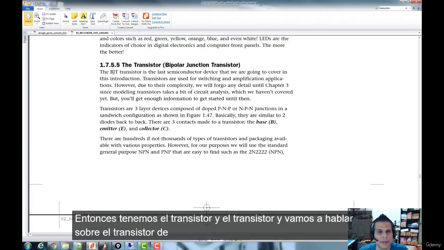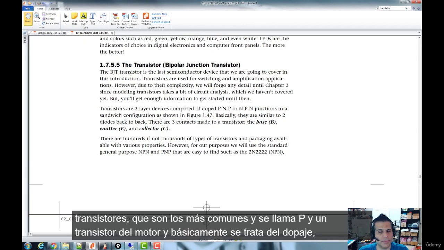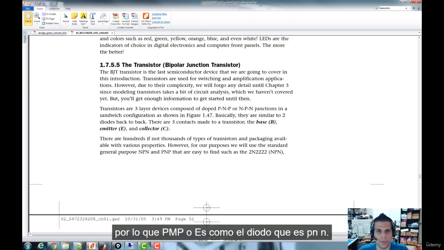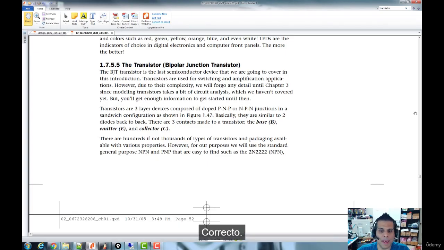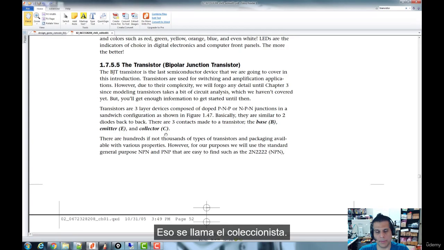All right, so we've got the transistor. We're going to be talking about the bipolar junction transistor, BJT it's called. This is a three-layer device, and you're going to find two different kinds of transistors, which are the most common, called a PNP and an NPN transistor, and it's basically talking about the doping. PNP or NPN, it's just like the diode, which is just P and N. These transistors have three leads: one is called the base, the other is called the emitter, the other is called the collector.